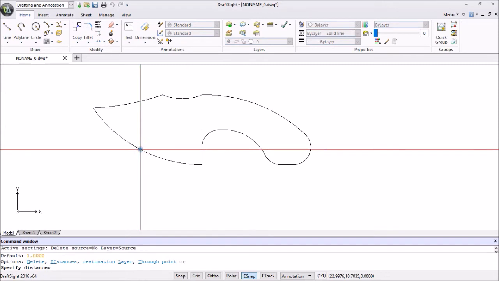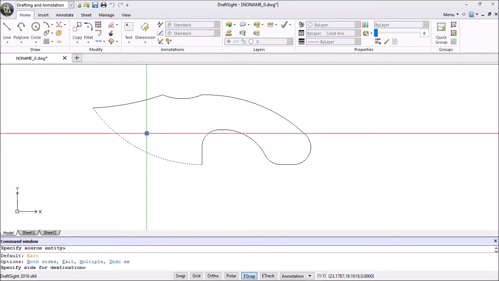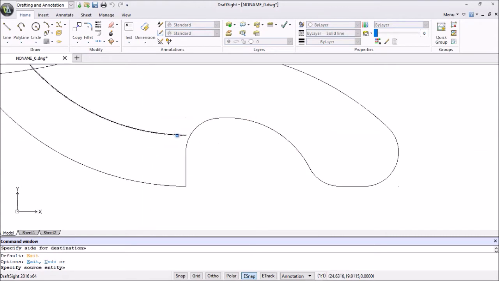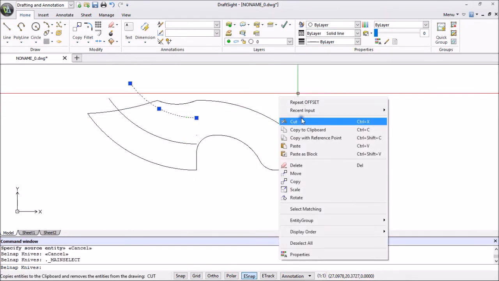We will go, let's go 3/4 of an inch up. So we go 0.75, enter. So this line goes this way, 0.75. And I'm going to go ahead and bring that over. Oops, let me escape that. Select that, delete it.